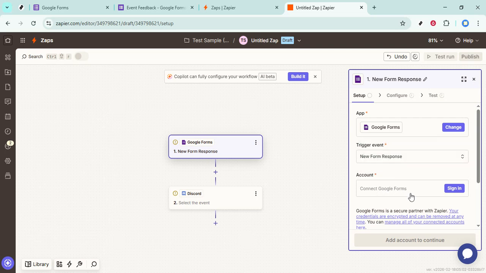Test the trigger. Zapier will look for a recent response to pull in as a sample. If it doesn't find one, submit a quick test entry to your form, then run the test again. Seeing the form fields come through here is important because you'll map those fields into your Discord message later.